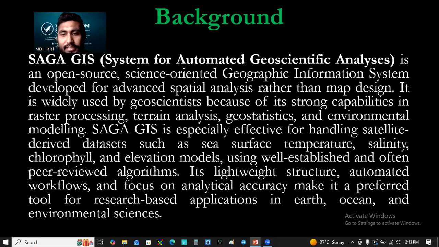Its lightweight structure, automated workflows, and focus on analytical accuracy make it a preferred tool for research-based applications of ocean and environmental sciences.